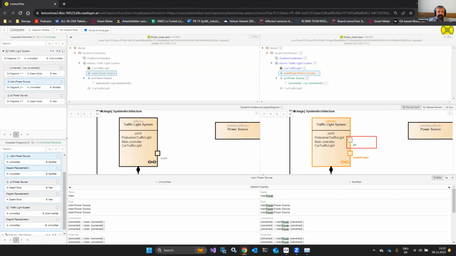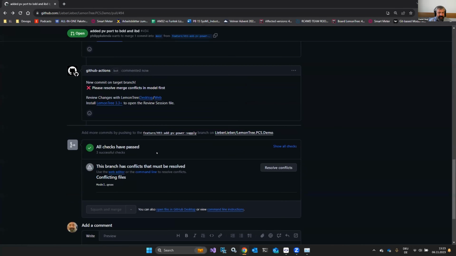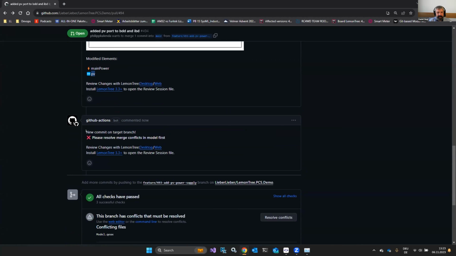Again, just the same capabilities. Even the custom root is here. So all the capabilities are here that you are used to seeing from LemonTree diffs. And I'm fine. Oh, no, there is a conflict. So apparently there was an update on the main branch and a conflict occurred.